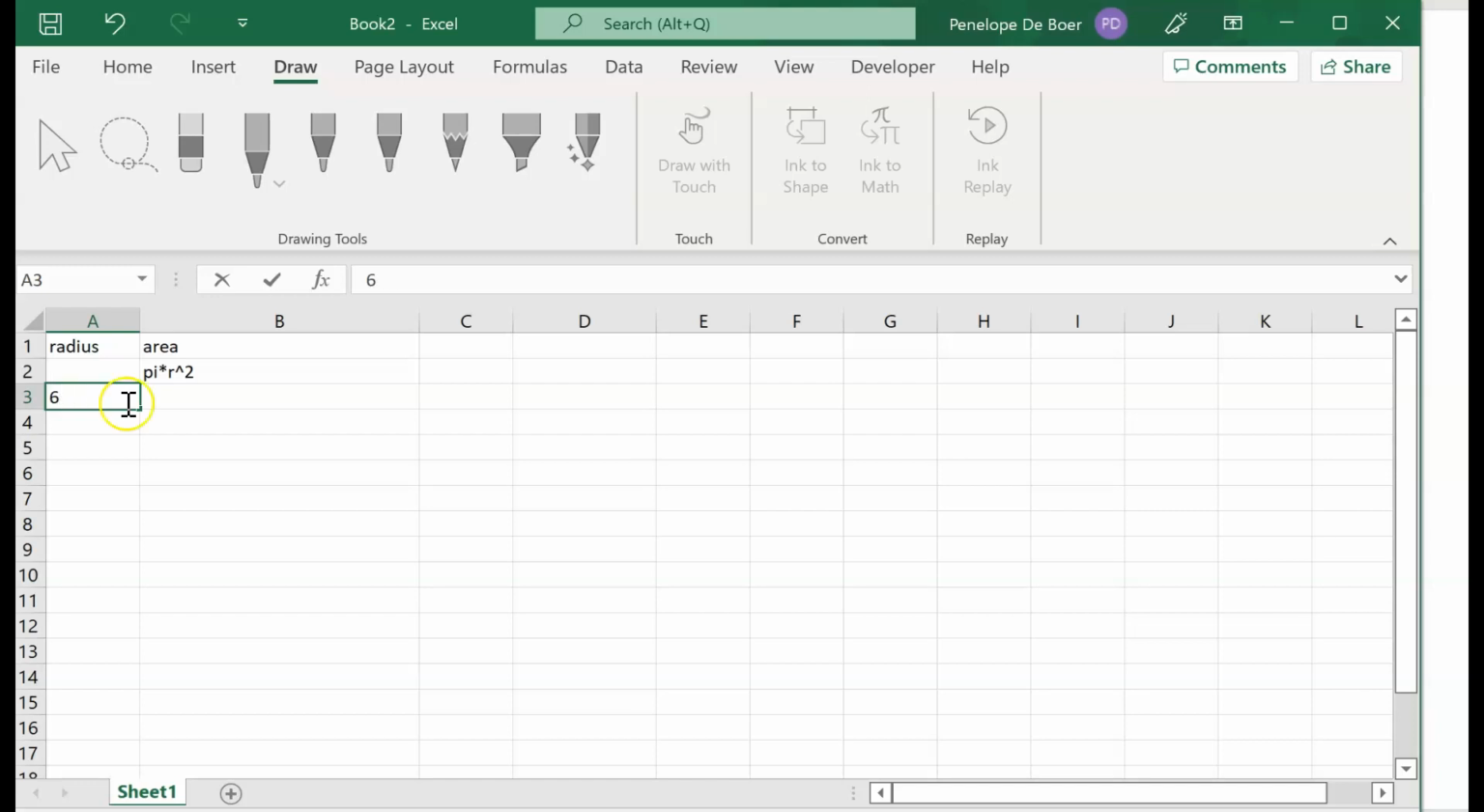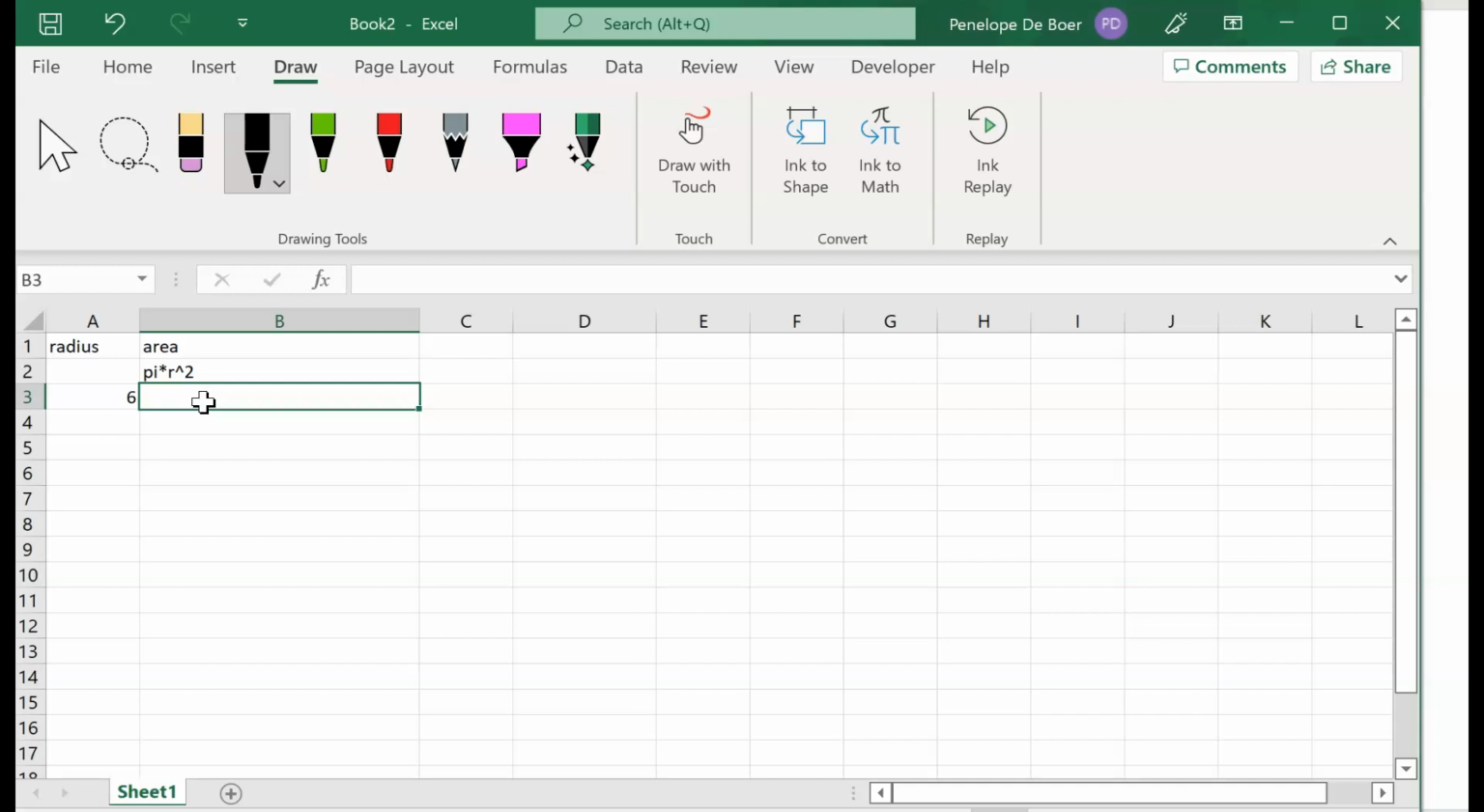No, just 6. And in here, I'm going to go equals pi, and I need just pi like that. And I want star R to the power of 2. Now, something weird might happen here, or not. Nope, that worked fine. So you can see there by clicking back the formula that I've used. I was wondering whether it was going to need another bracket, but it didn't.